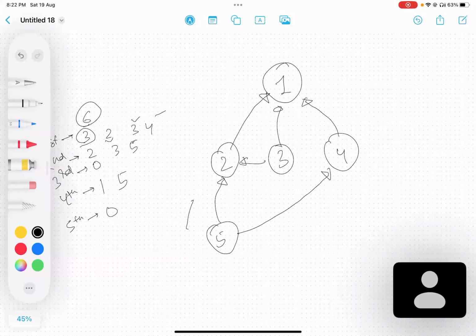Some may think, okay, then it's a direct topological question. First I will go to 5, because its in-edge is 0. This one has in-edge equal to 2. Let me change the color. So the number of in-edges of this is 0, this is 2, this is 0, this is 1, and this is 3.